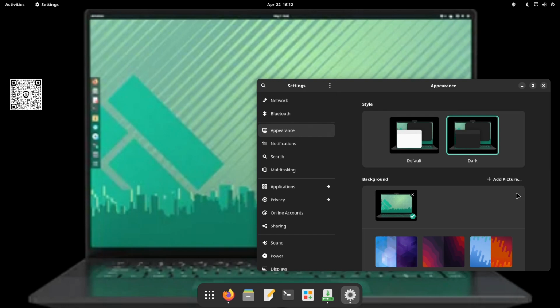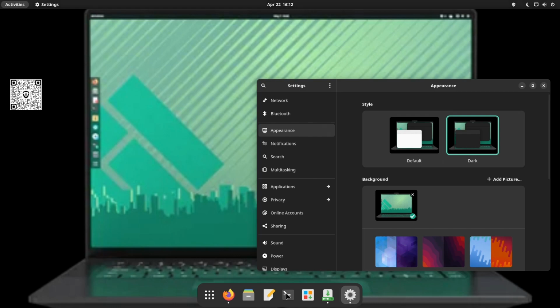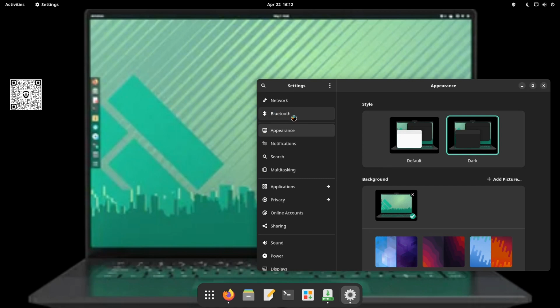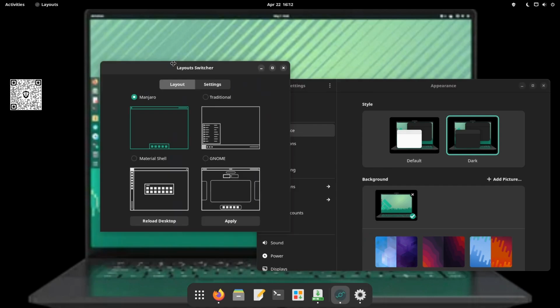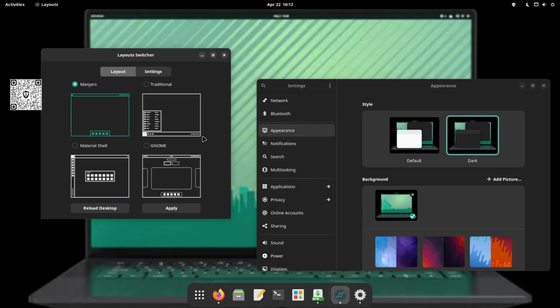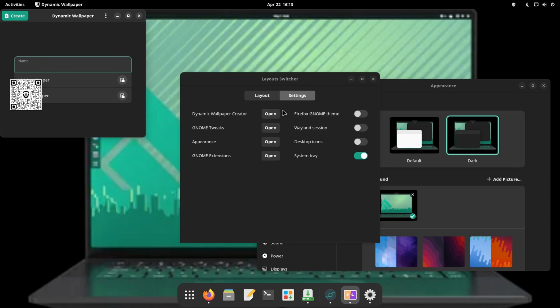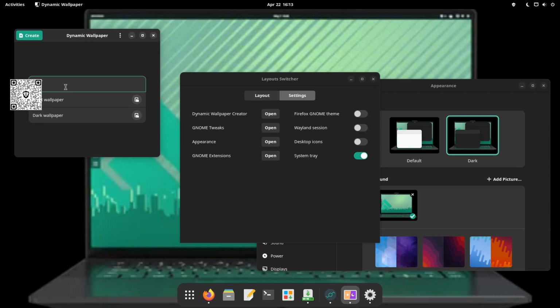The new design of our in-house layout switcher application. Wait a second. Layout switcher application. Oh, what's that application? I think this is my first time. Oh, that one. Okay, boys. Manjaro traditional, material. Load desktop, nice. And settings, dynamic wallpaper. Oh, okay, there you are. Opened it. Now we can create dynamic wallpapers.